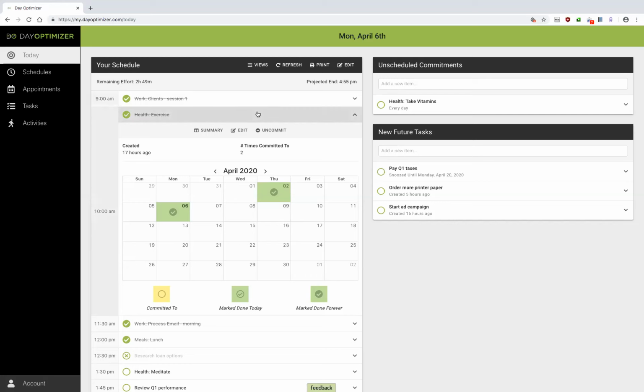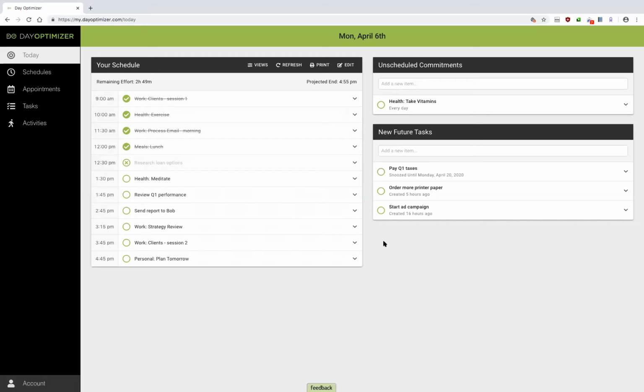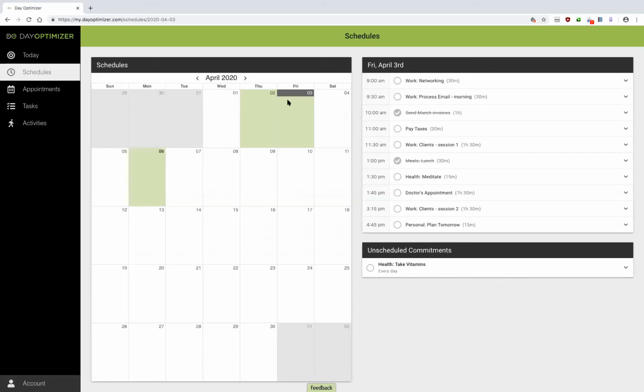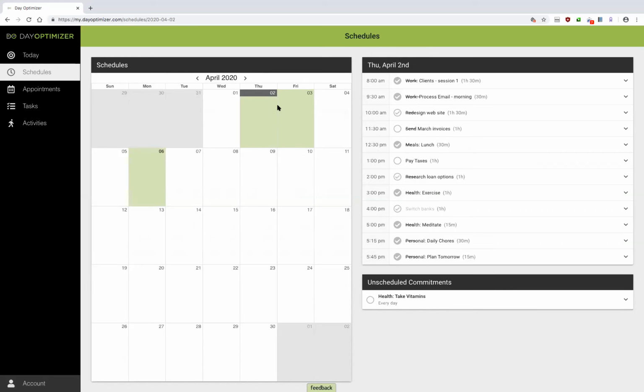So far, everything we've done has started from the Today screen. But what if you're one of those people who like to plan the night before? Clicking the Schedules option on the left-hand menu brings us to a calendar. Days colored green are days where we used Day Optimizer to create a schedule. We can click on any day to see exactly what we committed to that day and what we accomplished.